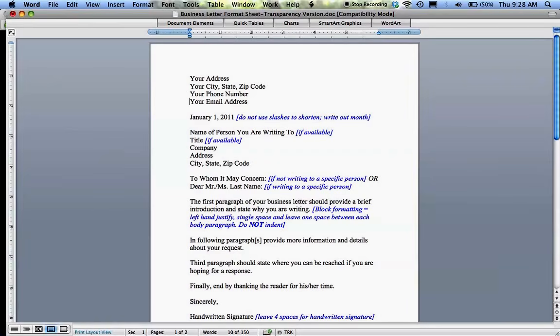The formatting for a business letter, the most common is called block formatting. That means you have everything left-hand justified, so everything starts here on the left-hand side, and it's single spaced, but you do have a space between each paragraph. So you double space between the paragraphs, so then you have this kind of empty space between them.